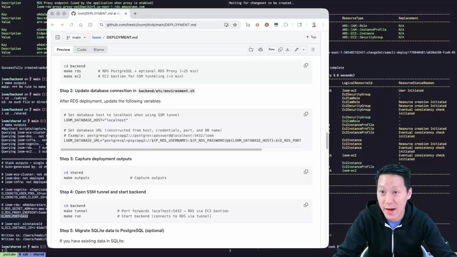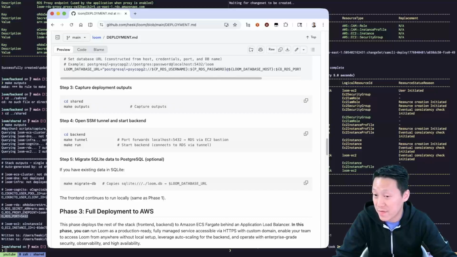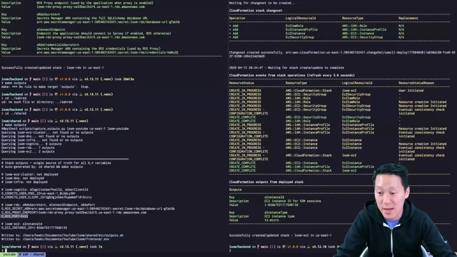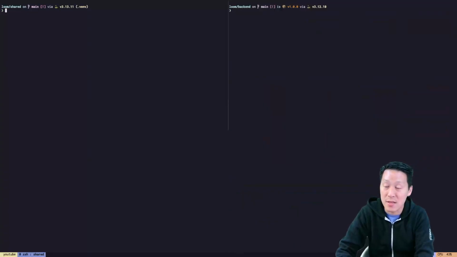Actually, before we do that, one thing that we could optionally do is, if we were doing a bunch of configurations in our SQLite database, we could have ported over all of the data there and moved it into the RDS database. But because we didn't really do much in our database, because we're trying to move quickly, we're going to skip this step. Okay, so let's go ahead and clear all of this. Let's go to the backend.